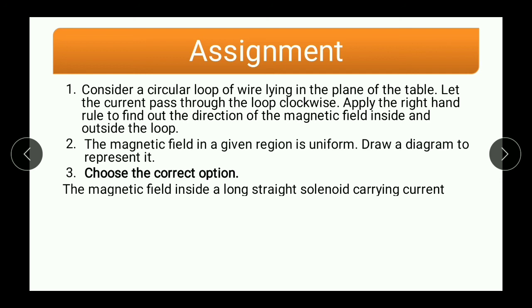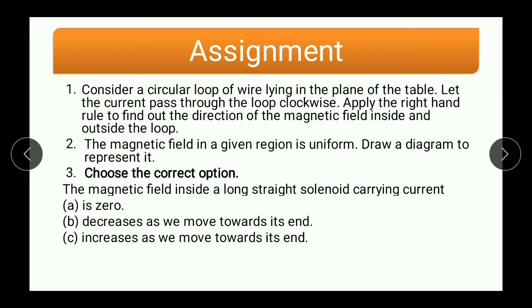Magnetic field inside a long straight solenoid carrying current is 0, decreases as we move towards its end, increases as we move towards its end, is same at all the points. So these are the four options. Remember that this is regarding magnetic field inside a long straight solenoid carrying current. You have to select from this.